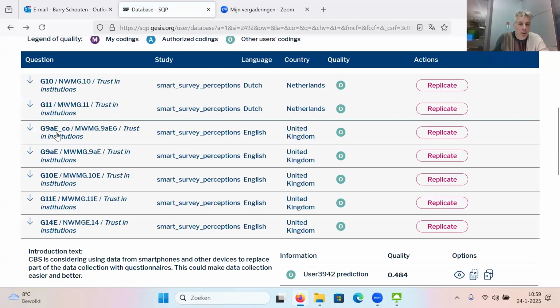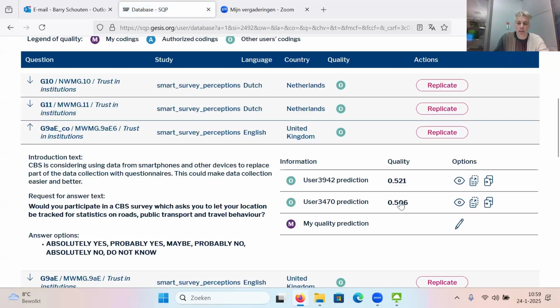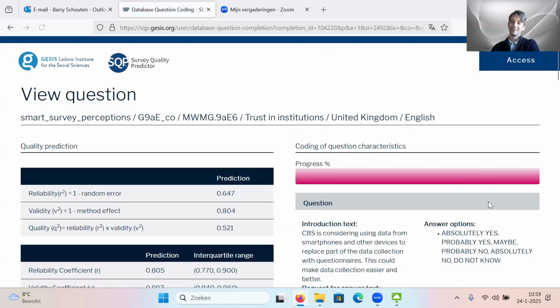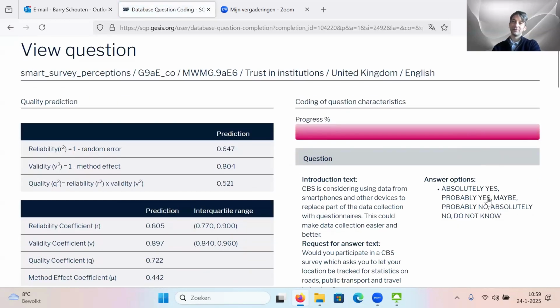But we originally started with a different version. Absolutely yes, probably yes, maybe, probably no, absolutely no. It's the only change that we made. And it looks like the quality is slightly better. If at all, this is a big change. So of course, then the question for me would be, did we go in the wrong direction? So we moved from a 5 to a 3 point scale plus a don't know, essentially.